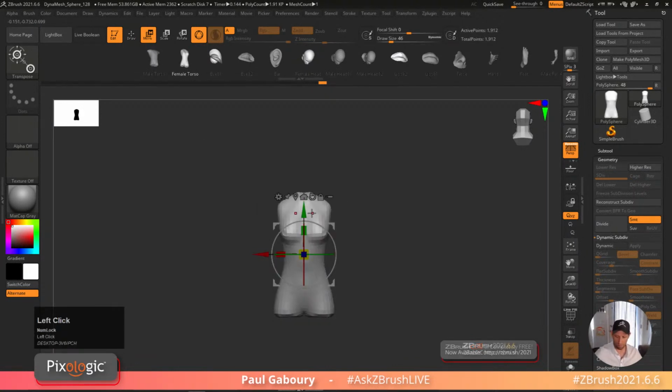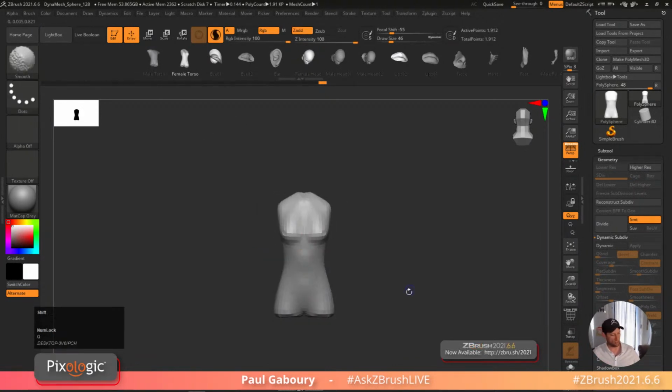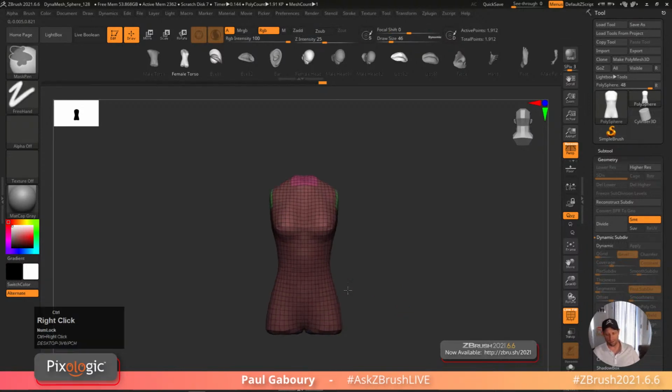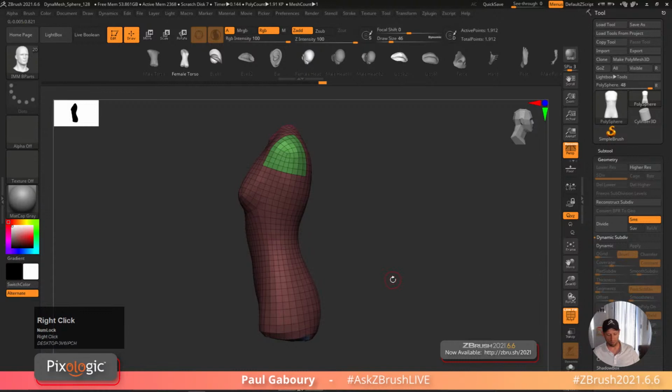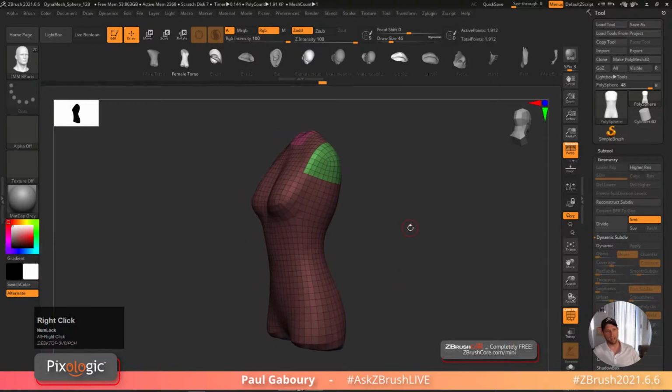So why I'm bringing this brush up is because you asked about it. You can see, first of all, my topology is nice and good topology. This is from ZRemesher, okay? And Panned Labyrinth. Yes, 2 and 20. Perfect. I like it.